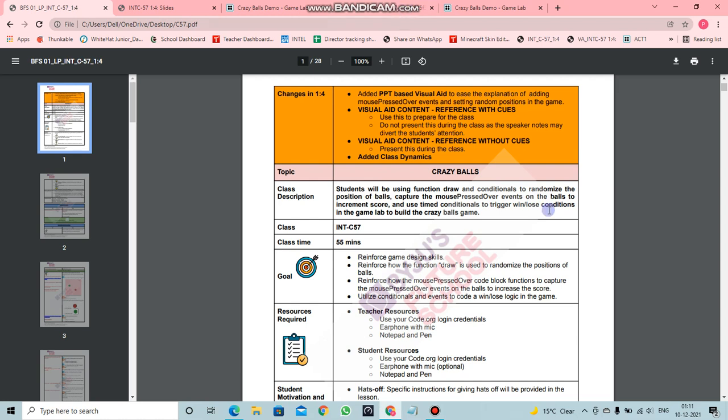Hello teachers, today I'm going to discuss intermediate level class 57, crazy balls. The class description is: students will be using function draw and conditions to randomize the position of the balls, capture the mouse pressed over events on the balls to increment score, and use timed conditionals to trigger the win or lose conditions in the game lab to build crazy ball games.